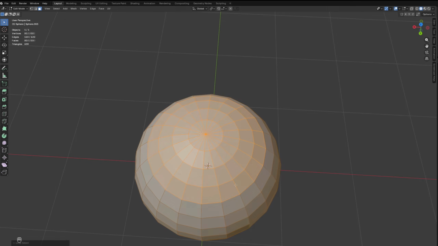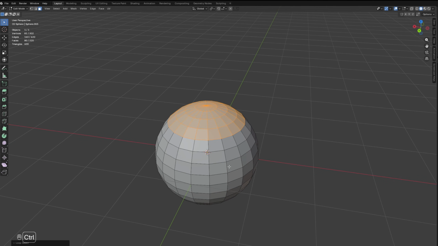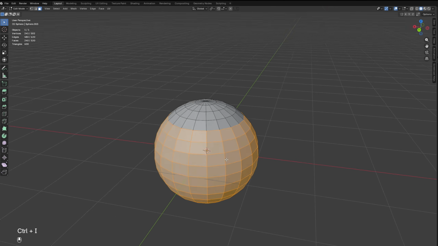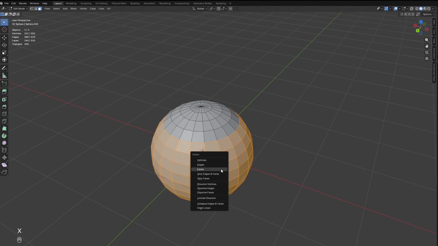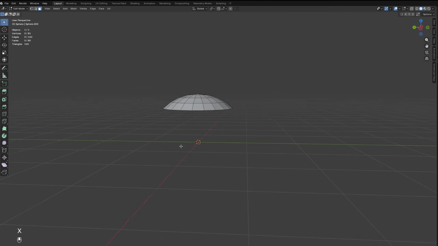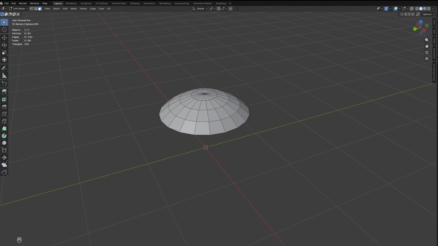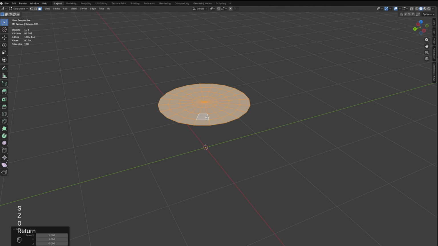Now let's select these faces right here, and then with Ctrl I we want to select the invert and delete it, delete faces, because we only need this part right here. And the idea now is to select everything with A, and with S scale it on the Z axis, a value of 0, so it becomes flat, as you can see.